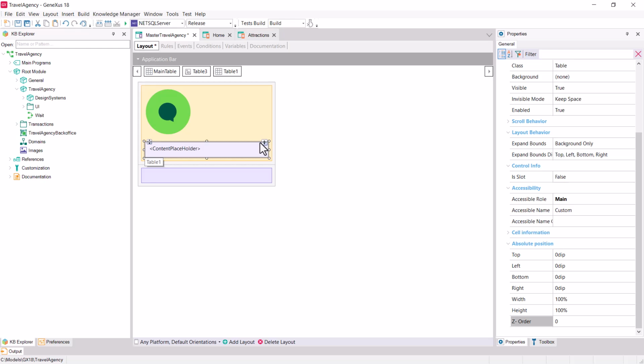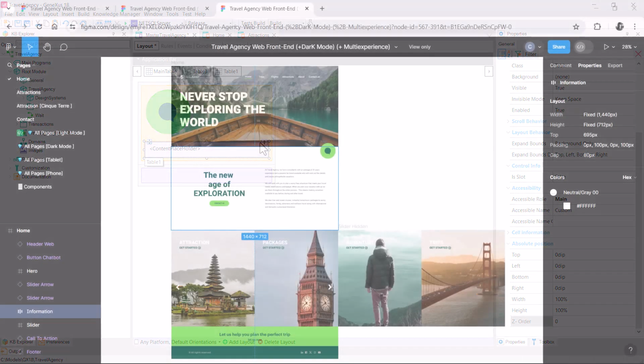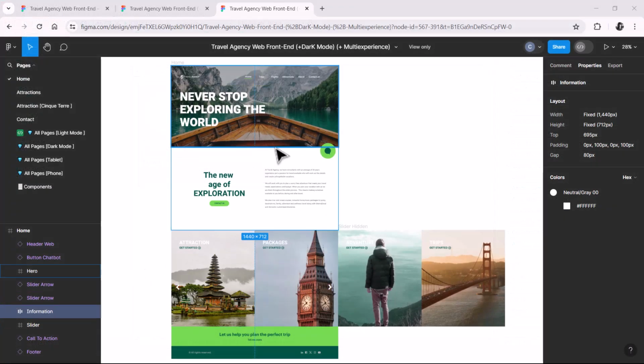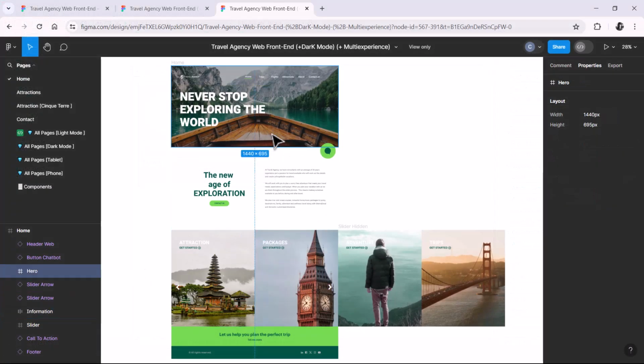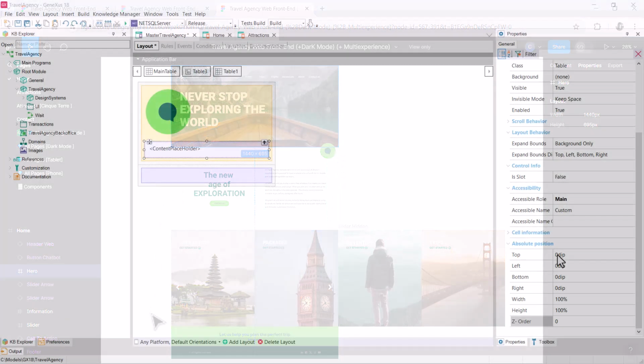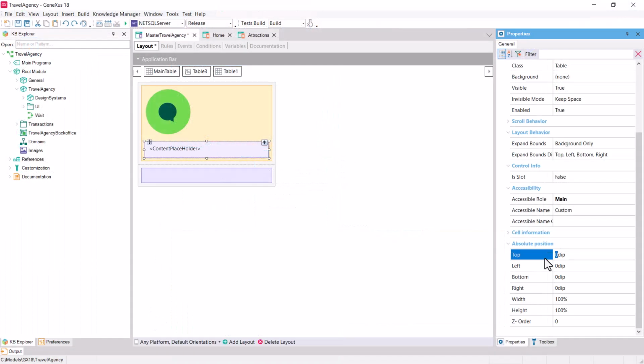Now we must specify the absolute positioning of the table with the content placeholder. We know that it must start here, that is to say, at 695 dips from the top of the canvas, and that it must be next to the rest of the edges of the canvas. That is, top 695, and the rest as is, 0 left, 100% width, and 0 right, 100% height, and 0 bottom, and Z order is also 0.